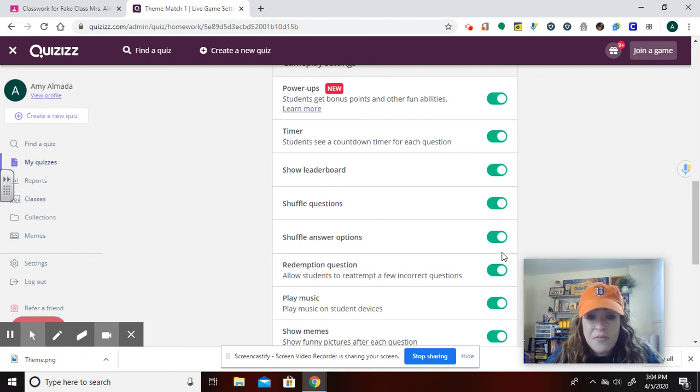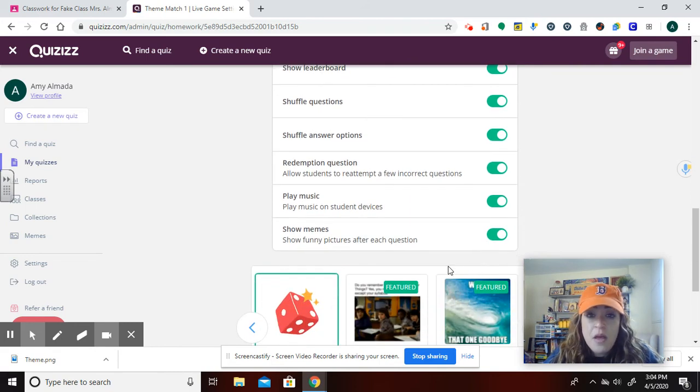Shuffling questions, shuffling answer options. There's a redemption question that you can have as a feature. If you are not really assessing to see what they got and what they didn't, then sure, allow the redemption question. But if I'm using this as a real piece of data, I don't allow that redemption question because I want to see first time how they did. Music, always leave it on. If they want to turn it off, they can.